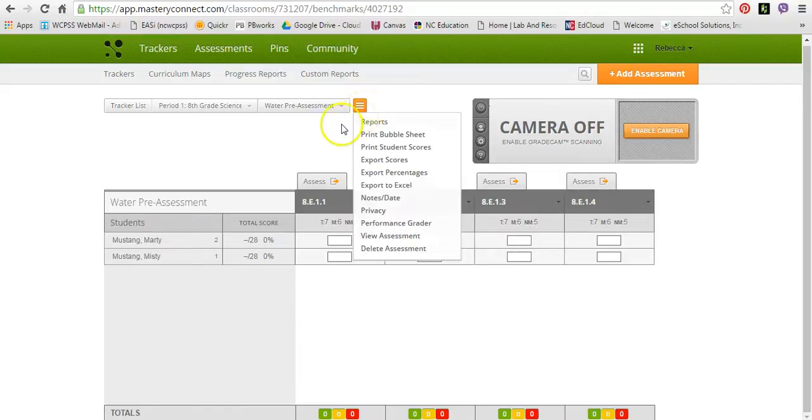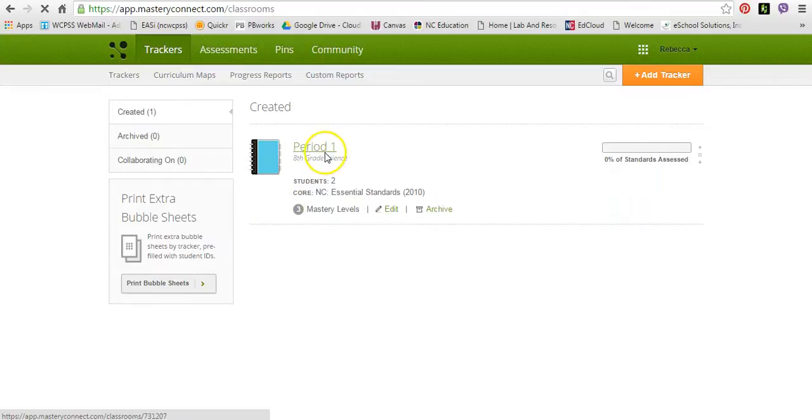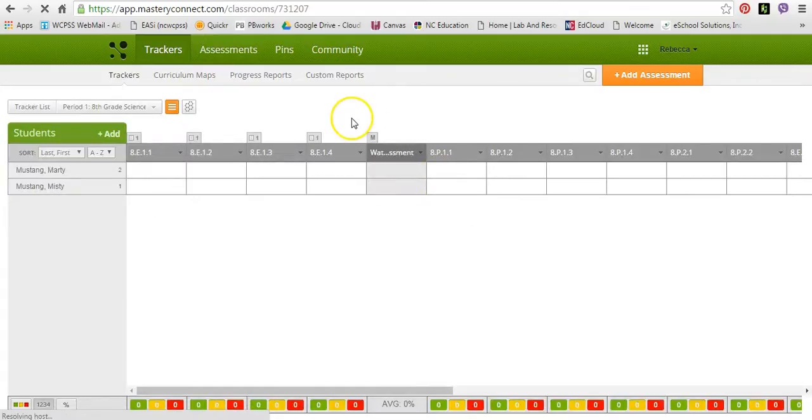But aside from that, it's a very nice way to be able to assess students very quickly. So that's the assessment dashboard, very quick. I'm also going to show you how to get an assessment in from the community, but it works very much the same way as the assessment that I created. You'll notice that when you put an assessment into your tracker, it does appear as an assessment in your tracker.